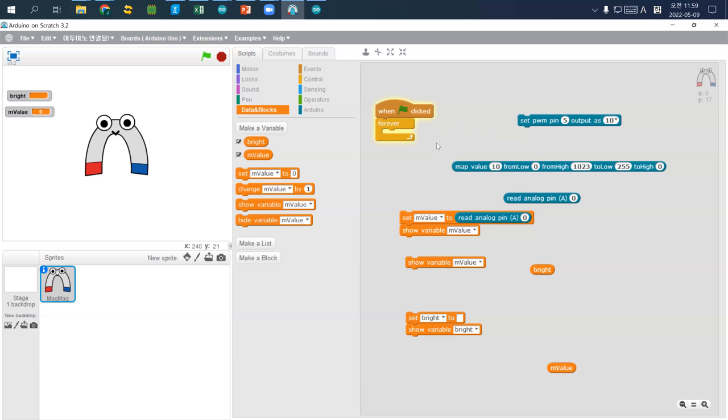Another type is servo motor and stepper motor. Servo motor is this kind of thing, and this is a stepper motor. You can control this servo motor directly using Arduino PWM. And actually, there are two different types of servo motor. One is continuous servo motor, the other one is standard.